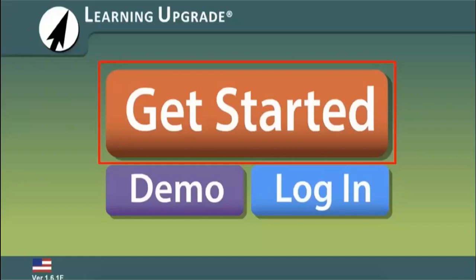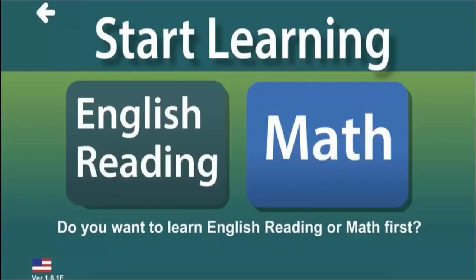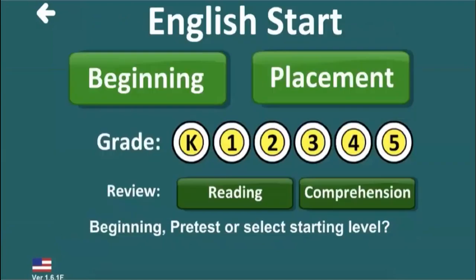So they'll download the app, click Get Started, and then choose the ELA or math track. Once they click the track, you can directly enroll into a course. So you can enroll into English Upgrade 3. You can start from the beginning, which would be English Upgrade K, or you can take a placement test. That means we're going to assess the learner at the very beginning, and then we'll automatically enroll them in the appropriate Learning Upgrade course.